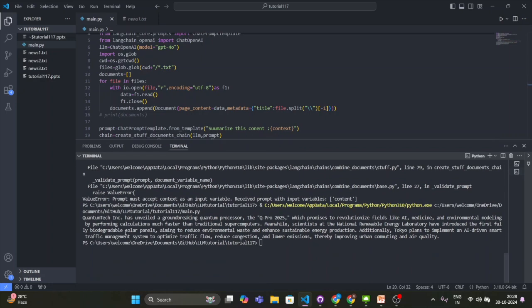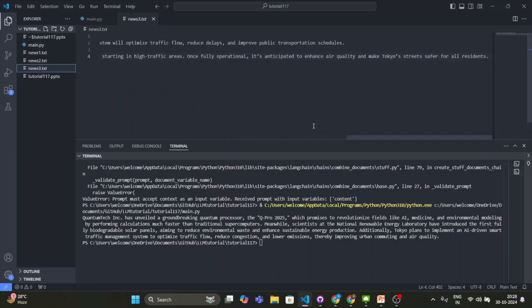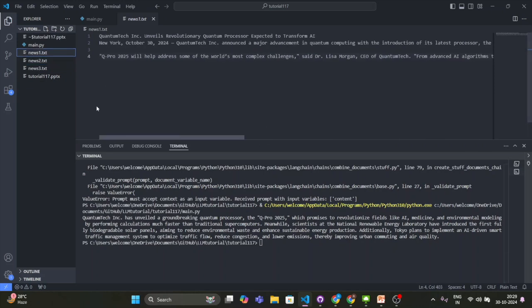If you see now, I got the summarization. Qualcomm Tech has unveiled a groundbreaking processor which promises something like this. Meanwhile, scientists on renewable energy, and there is something about traffic delay. The second one is renewable energy, and this thing. All these three things are actually coming.